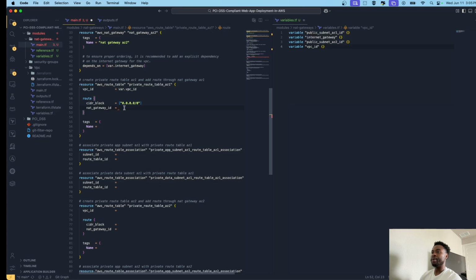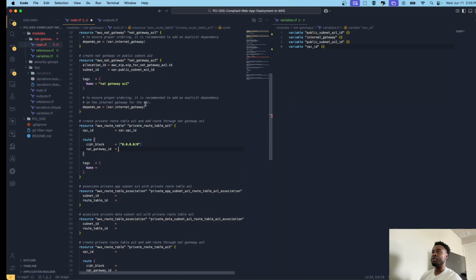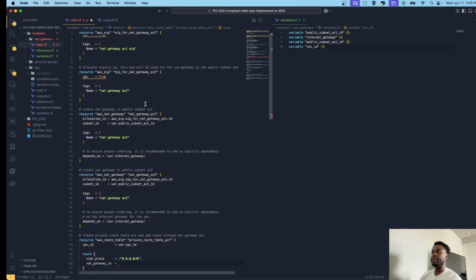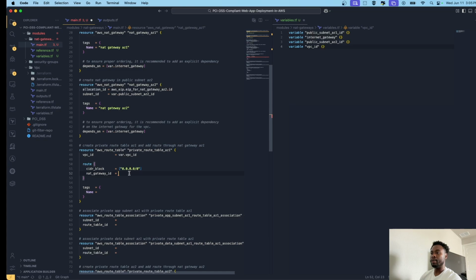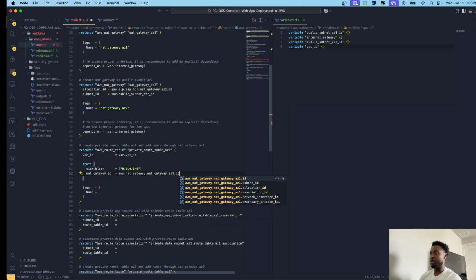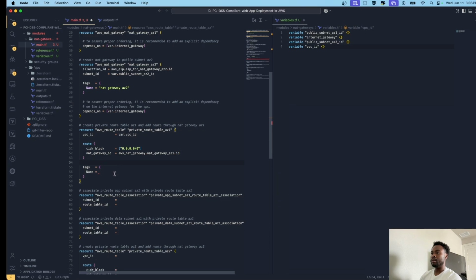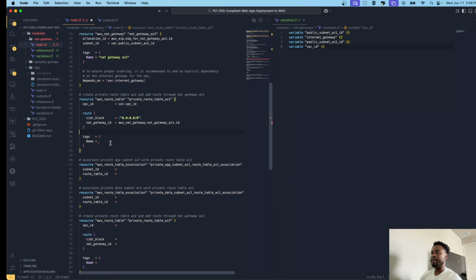The next argument here is NAT gateway ID. Remember, we created a NAT gateway up here in the public subnet 1. So I'll copy the resource type and the reference name. Scroll down, I'll paste it here. I'll take away the quotes, add a period at the end, add another period, and type .id. And the next argument here is name. And for the name, I'm going to call it private route table AZ1.